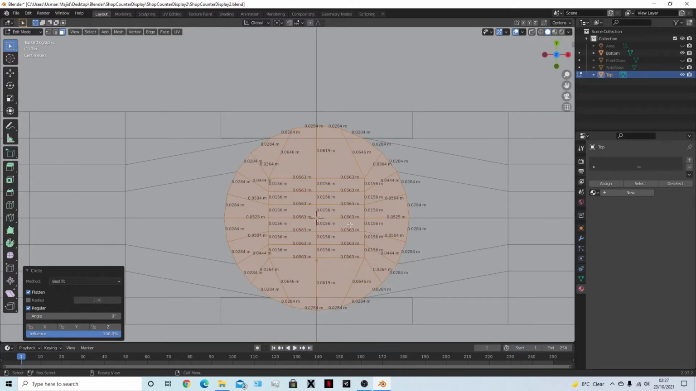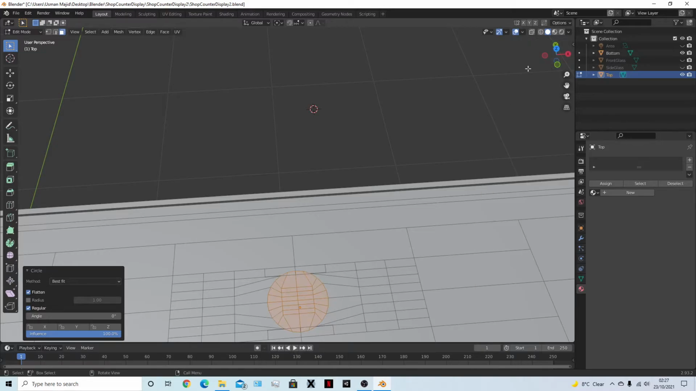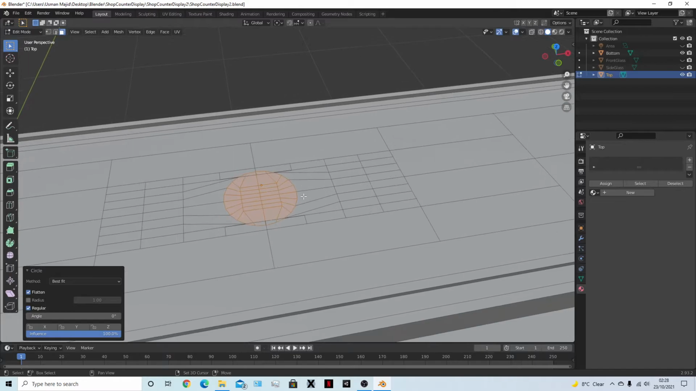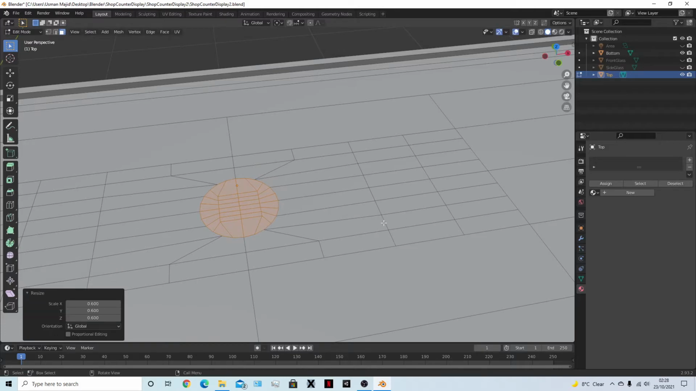Okay, so this is what it looks like right now. Let's just disable the edge view. It's intersecting in some parts, and that's why I'm a bit concerned. If I can bring it in. Yeah, this one looks alright.